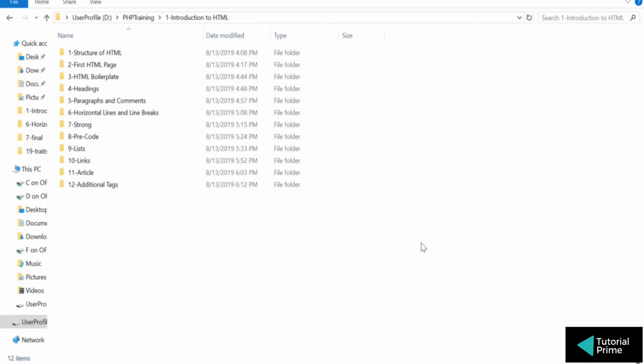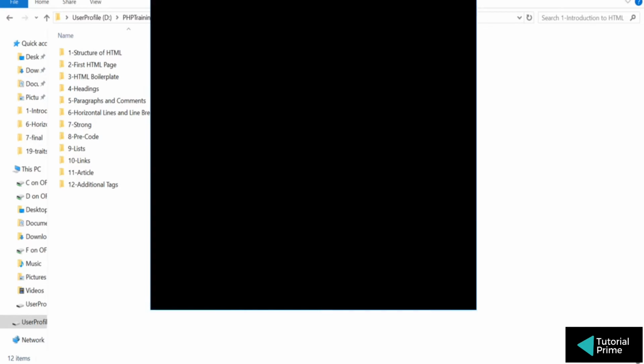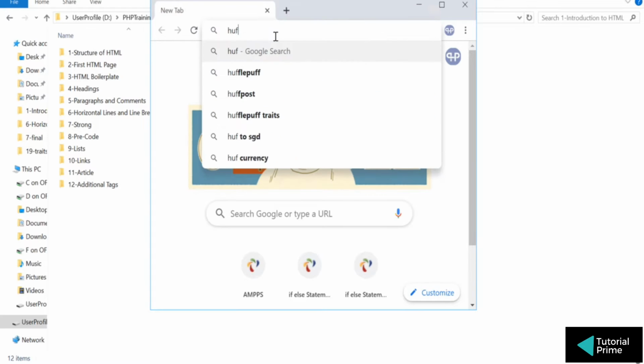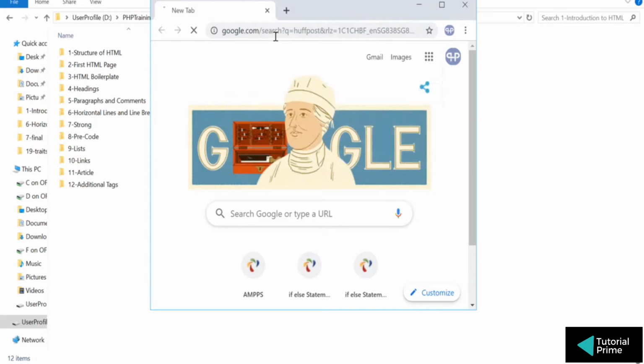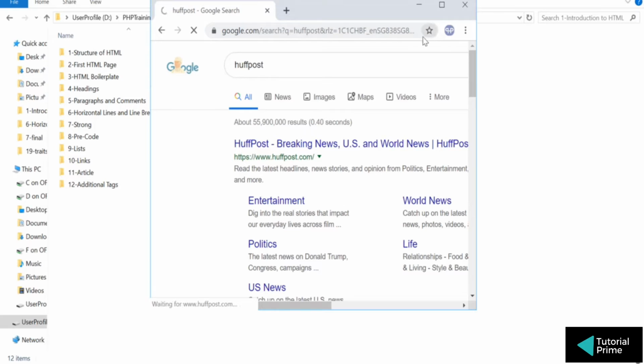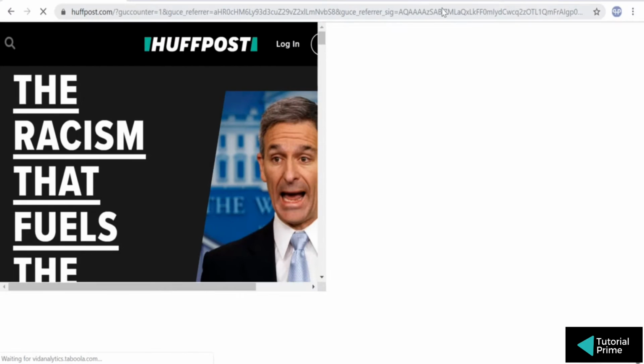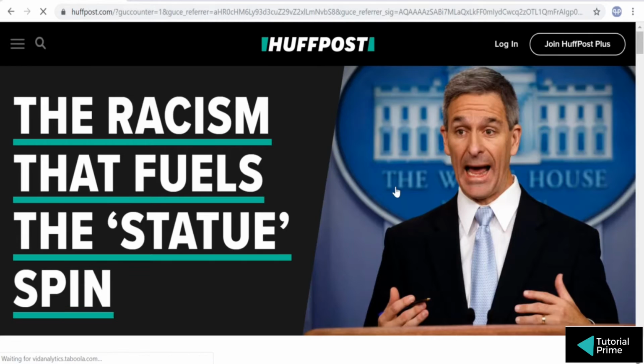So let's build one web page. We will create this web page from a website. We're going to head over to HuffPost. This is a famous site for the news, right? We will pick one of the articles from this site, and then we're going to create the same HTML page using the tags that we have learned. We haven't learned everything about HTML. We haven't even learned about CSS. So whatever we have learned so far, we'll try to match that output with the output that HuffPost has.